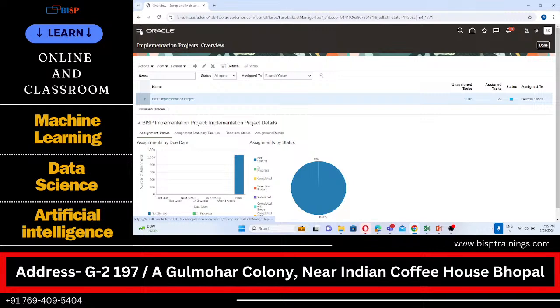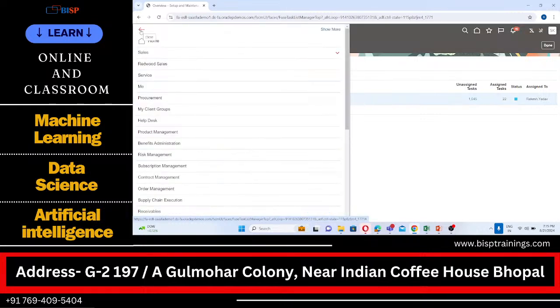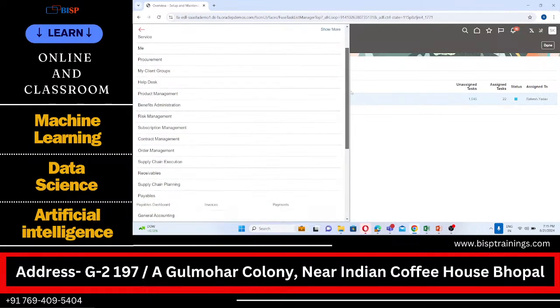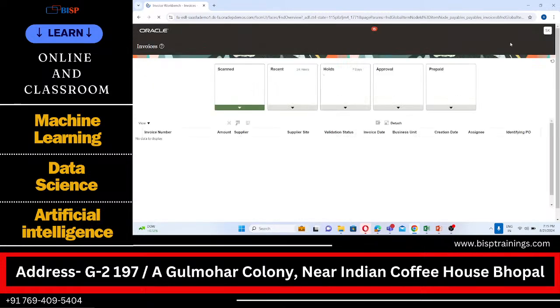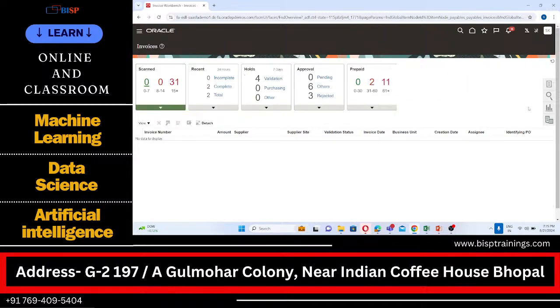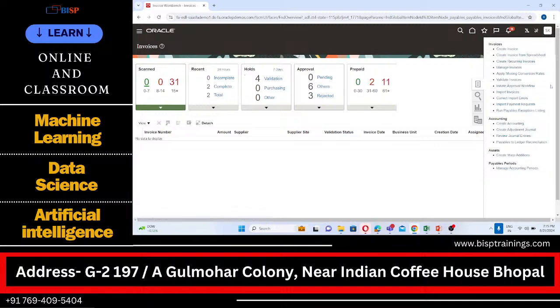Go to navigator, click on payables, click on invoice, and we are creating the invoice. Okay, click on task list, and we are creating an invoice. Which invoice? Prepayment invoice, which means payment in advance.